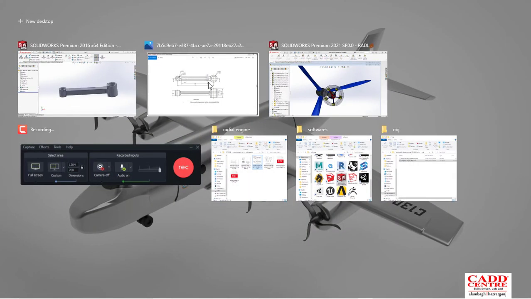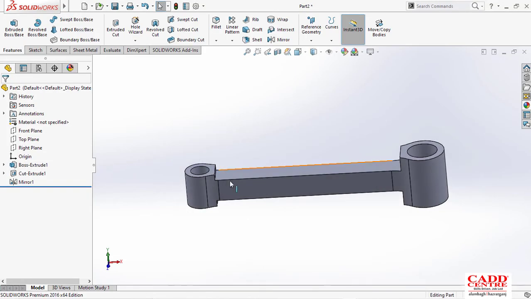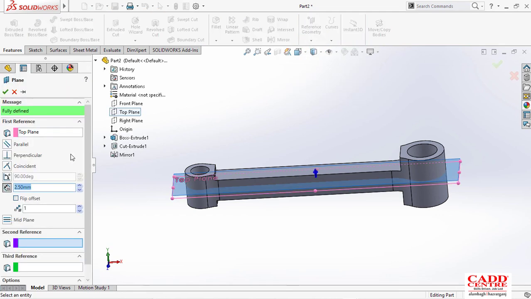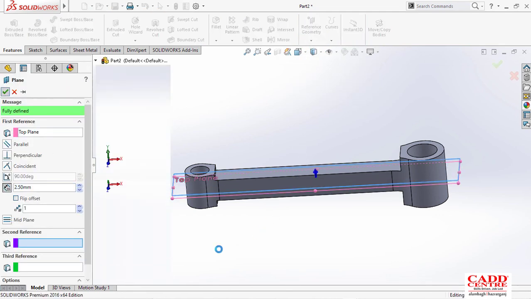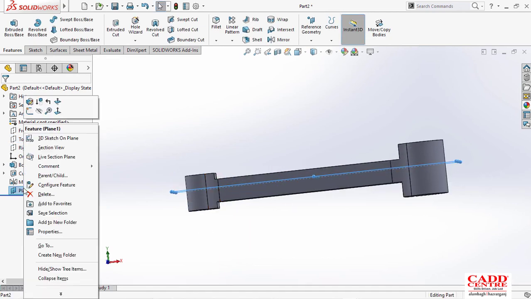Now we have to just do the same thing as they have given that 5, the same procedure which we have to adopt here also, means 2.5 above, and we have to extrude cut here. So just go to the top plane, go to plane, take one plane, and that plane is also 2.5 above from that. So I'll just take that 2.5 and sketch at that plane.